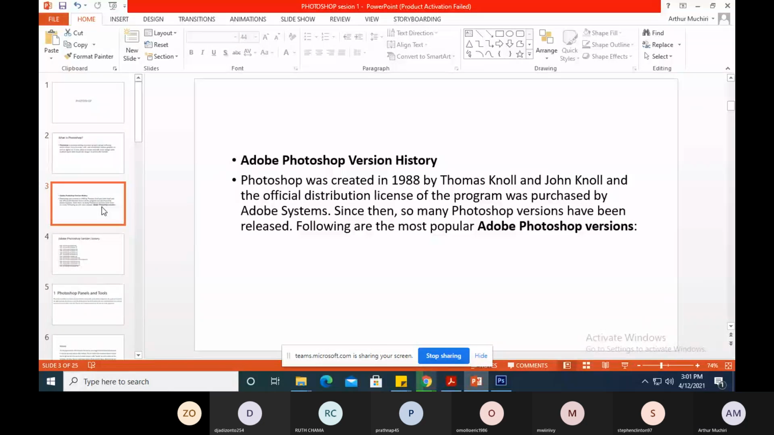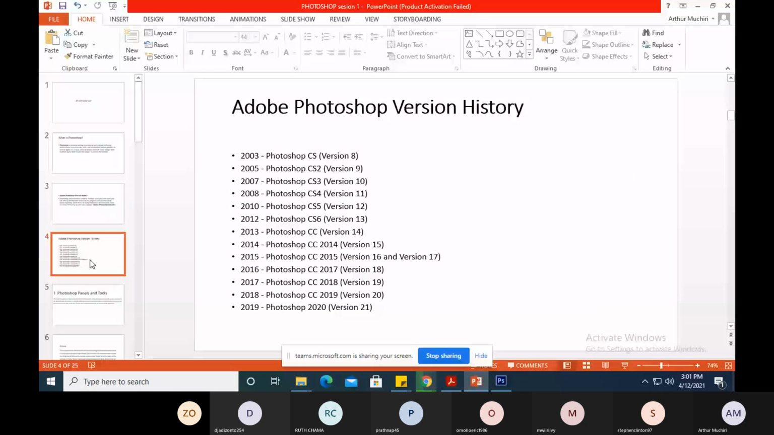Now we have the Adobe Photoshop version history. Photoshop was created in 1988 by somebody called Thomas Knoll and John Knoll. Okay, that is in 1988. We have had different versions of Photoshop. We started with Photoshop 2003. That is the earliest version of Photoshop.